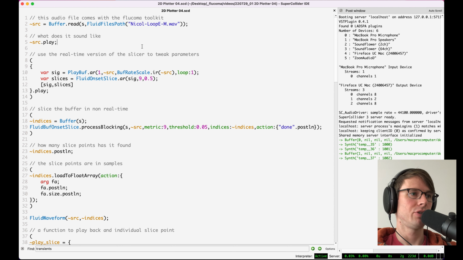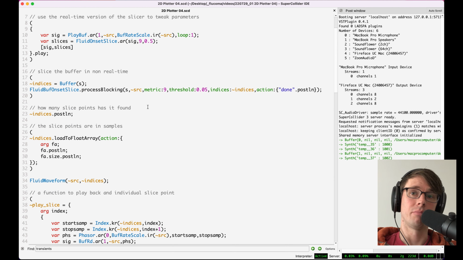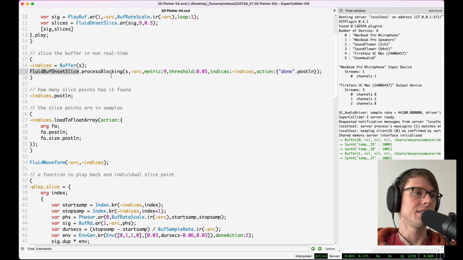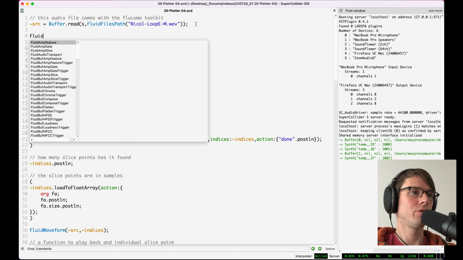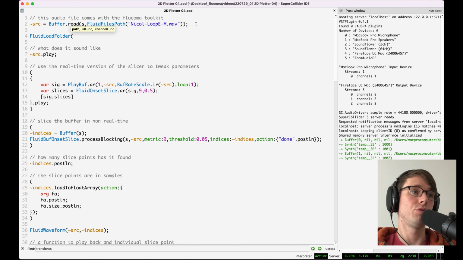And essentially what I want to do here is, rather than loading just this one sound file into the buffer, and then using that buffer for the rest of my processes here, the slicing, the analysis, etc., I just want to make source, this buffer, have more sound files in it. In FluCoMa, there's an object called FluidLoadFolder, which will do just that for me.